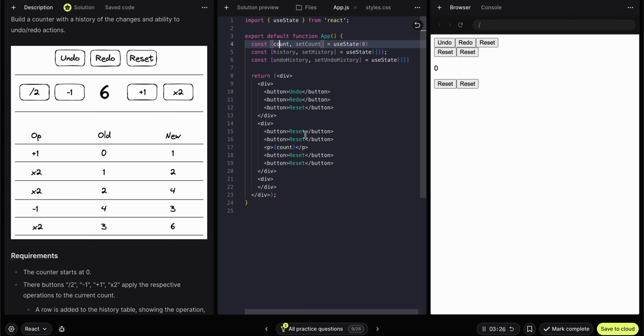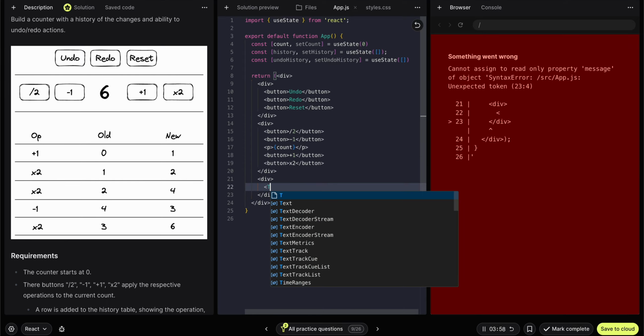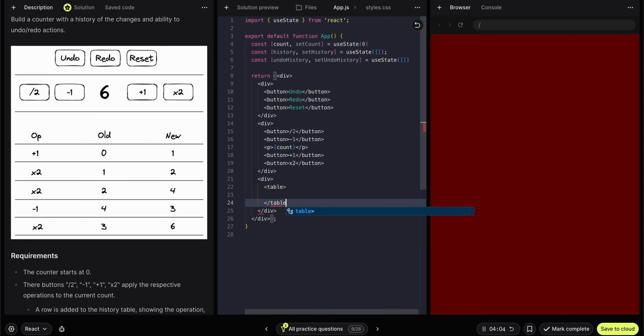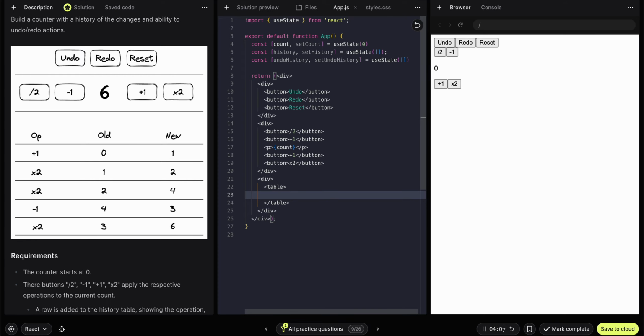Okay, now we got our thing. So let's, okay, minus 1, plus 1. Okay, so we got it. So here we'll have our table. Let's write a table here.